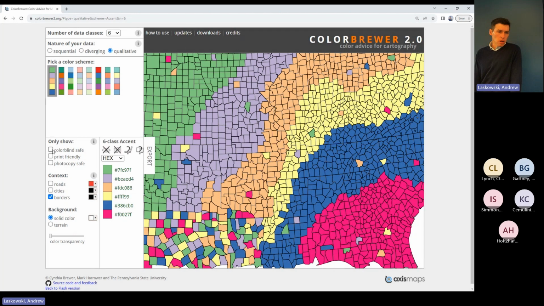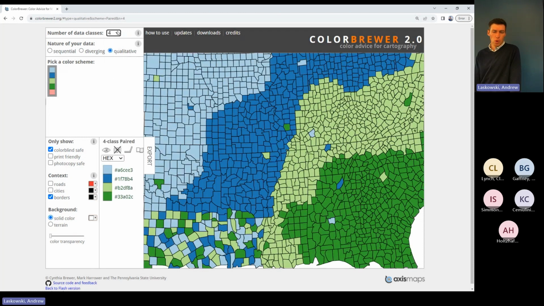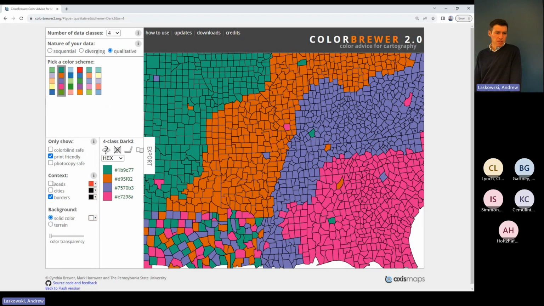Using this tool, you can also toggle on things like colorblind safe. And it actually can't come up with 6 colors for a qualitative color scheme that are fully colorblind safe, which is kind of interesting. The maximum I can get it to do is 4. So always something to keep in mind, right? About 10% of the male population has some form of color blindness, a lot less frequent in women, but it is a common thing. Print friendly, that would have saved the Wall Street Journal. Photocopy safe, etc. And yeah, you can get your hex codes here.